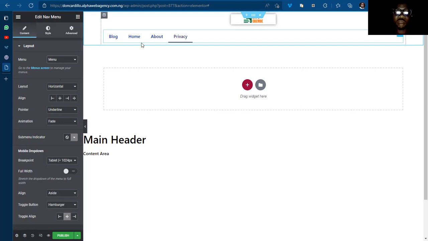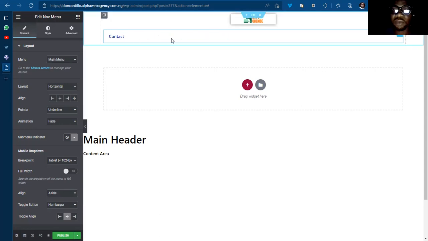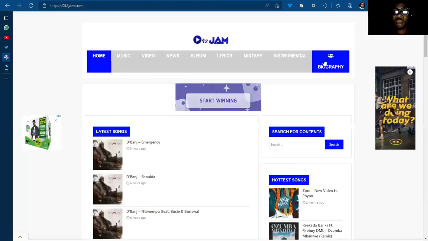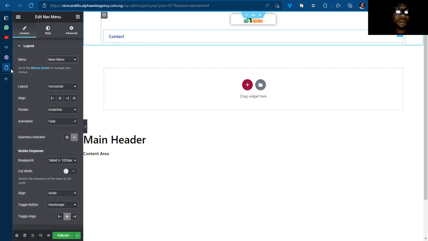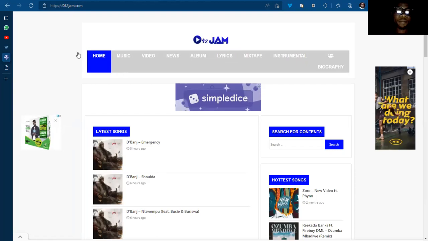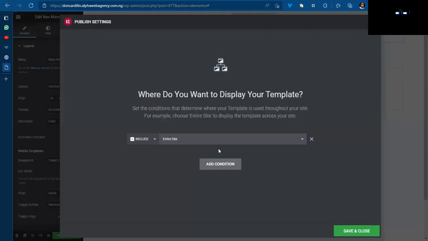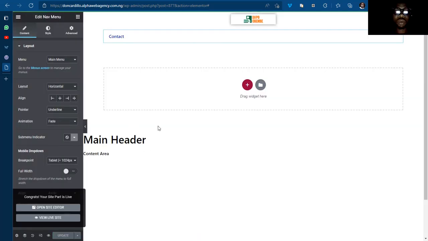Okay, so we missed a step. We're going to go back now and create the right menu. But don't forget, we're not going to include this icon in our menu. So for now, let's save and publish. Add your condition, make sure it is the entire website, so that's where it will show on all your pages.